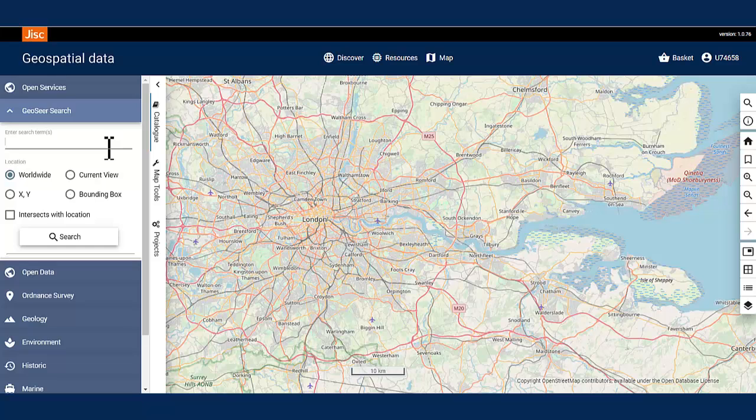There are three ways you can define your search for data. You can either search for a term, or search by location, or combine the two. To search for a dataset related to a specific term, enter into the search bar any word you want to search for. I'm going to type rainfall.